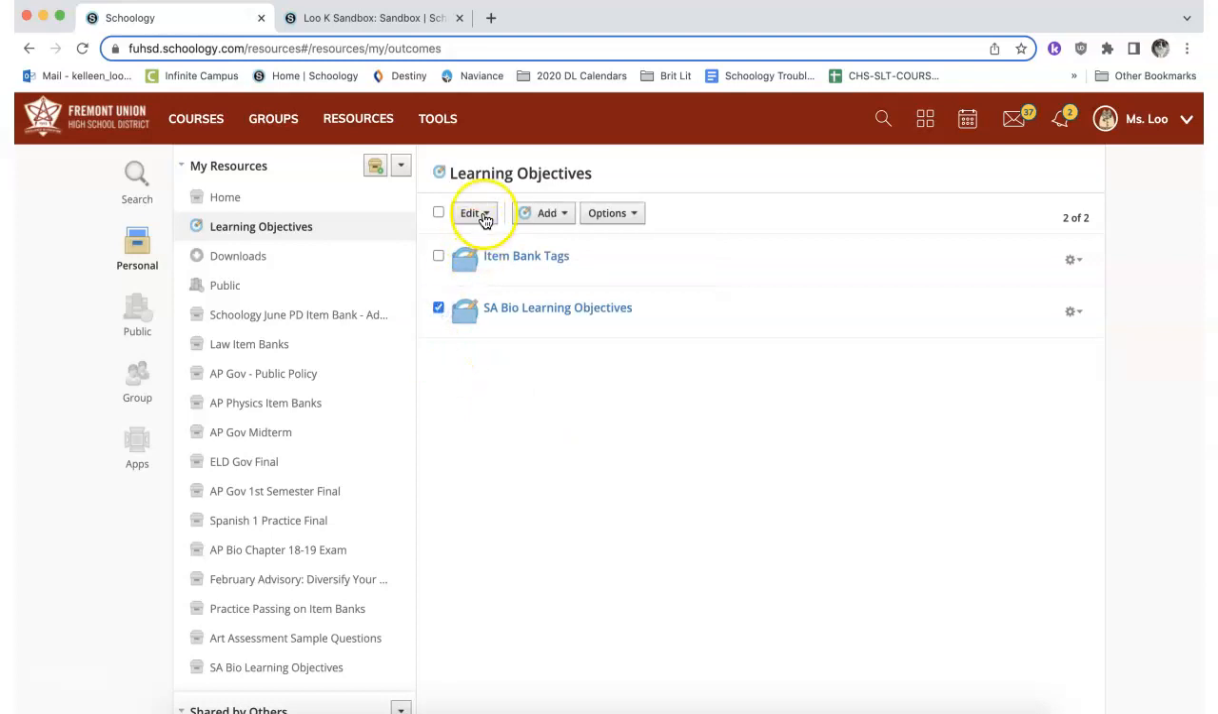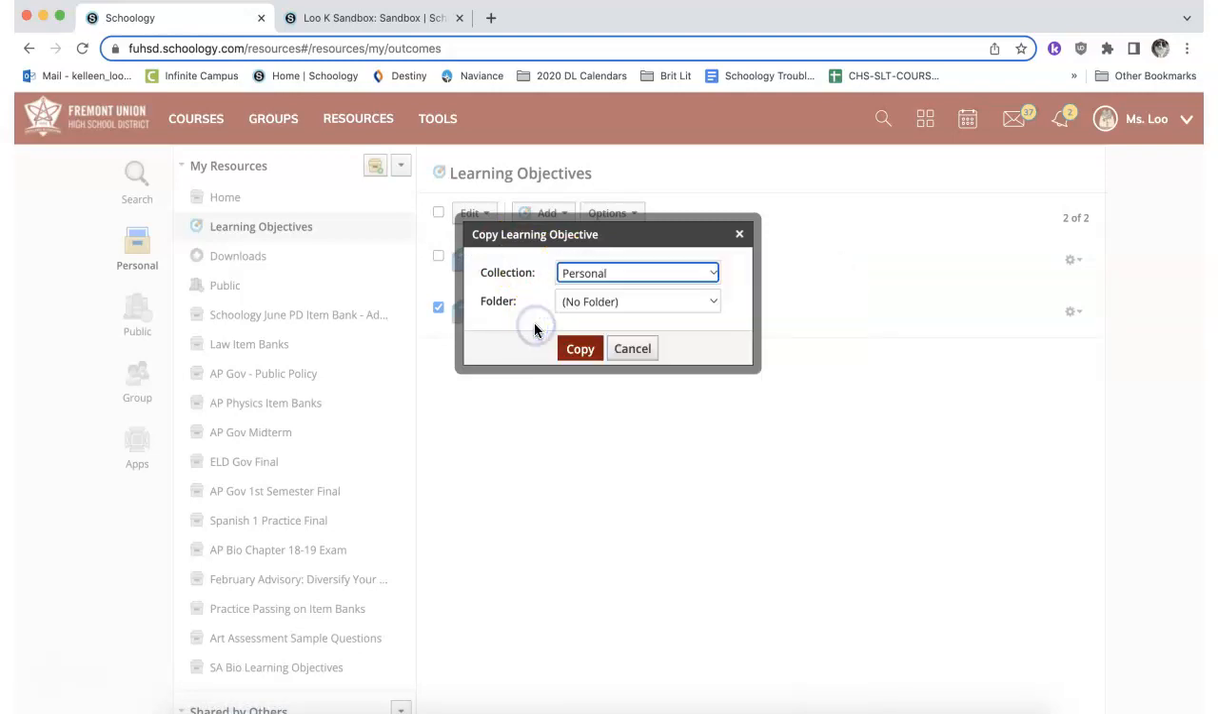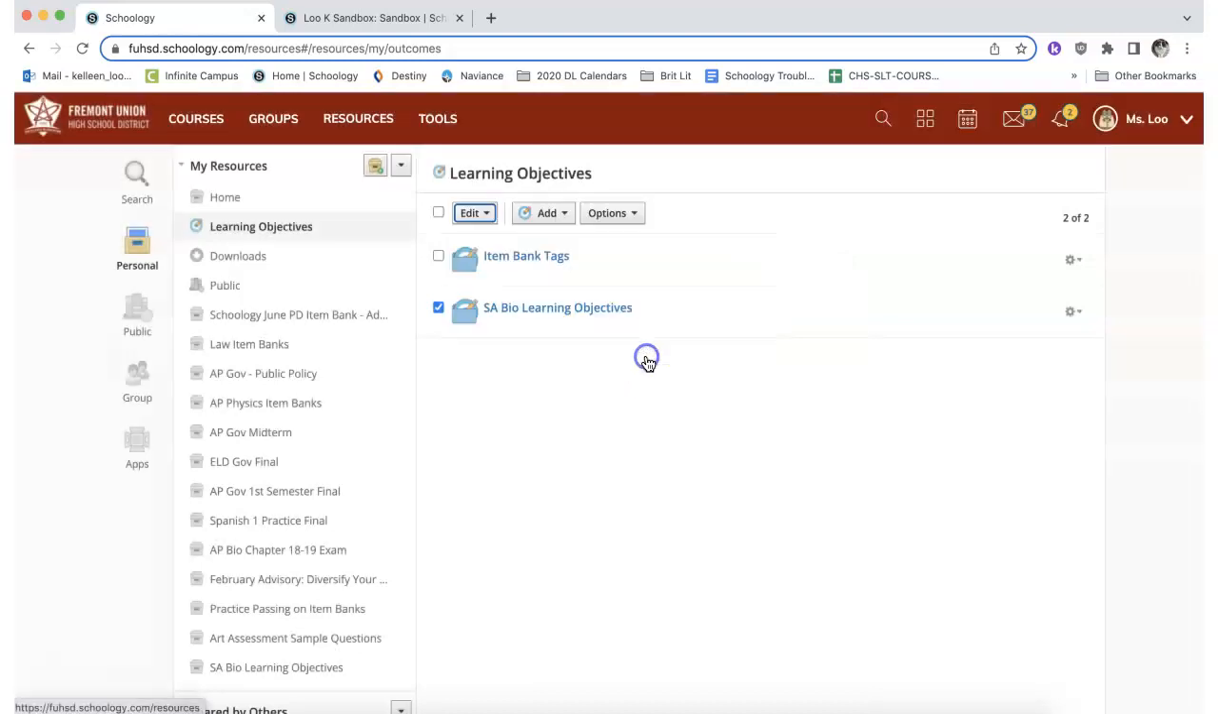The nice thing is that once you've created them in your personal, you can actually make a copy and share it with any of your other group resources as well. So that is an option for you. It doesn't really matter where you make it, which is kind of nice.